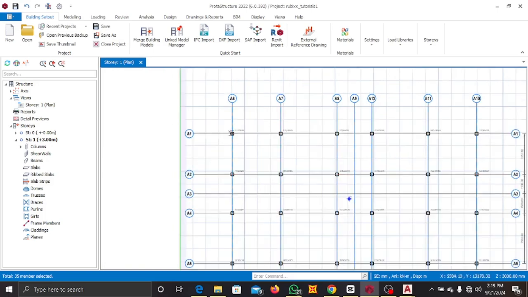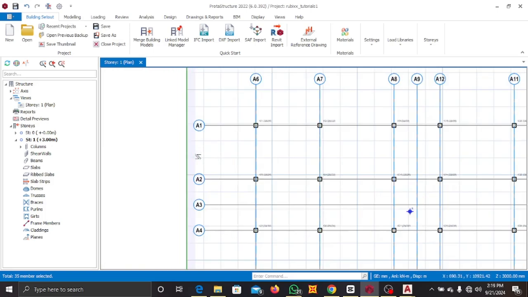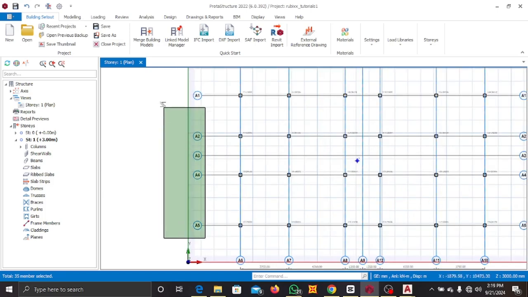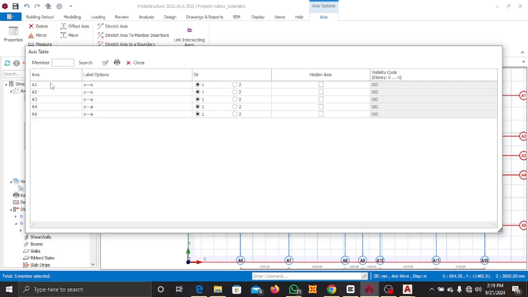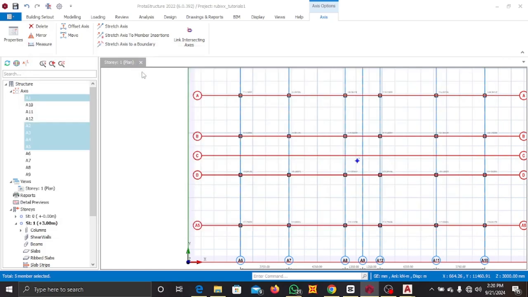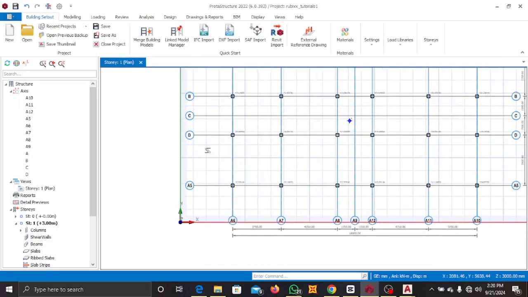So next we are going to be changing the labels for this grid. We can just highlight the horizontal ones, all of them, right click, and you come to properties. Our horizontal grids we are going to be listing in alphabetical order. So A1 is going to be A, A2 is going to be B, A3 is C, A4 is D, A5 is going to be E. Okay, once we are done with that, you can close that. I think we didn't change A5.